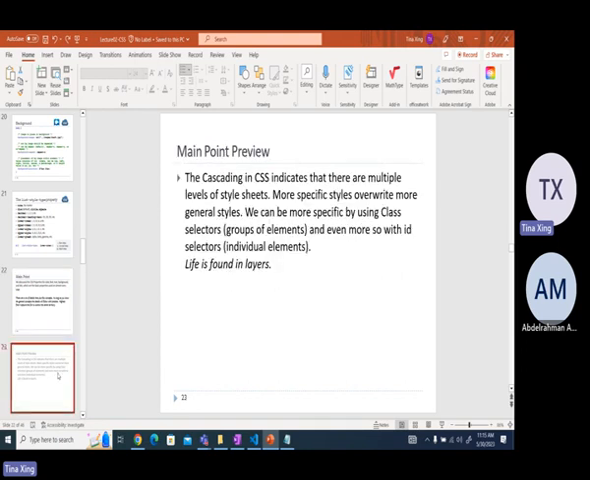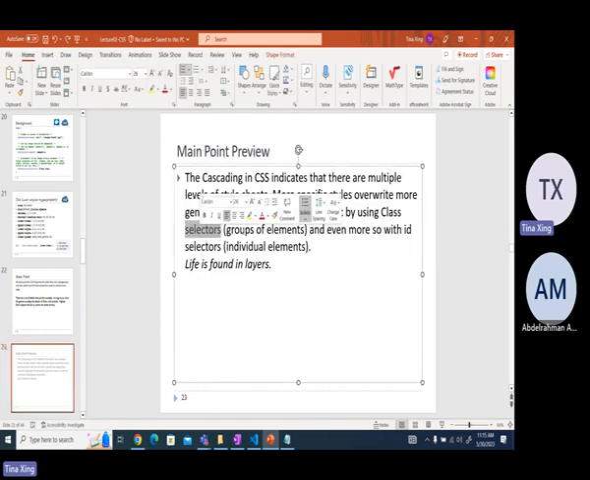Next one. Now we will learn more about CSS. The cascading in CSS indicates there are multiple levels of style sheets. We can write more specific styles or more general ones. We can be more specific by using class selectors, which target a group of elements, and even more with the ID selector, which targets individual elements.